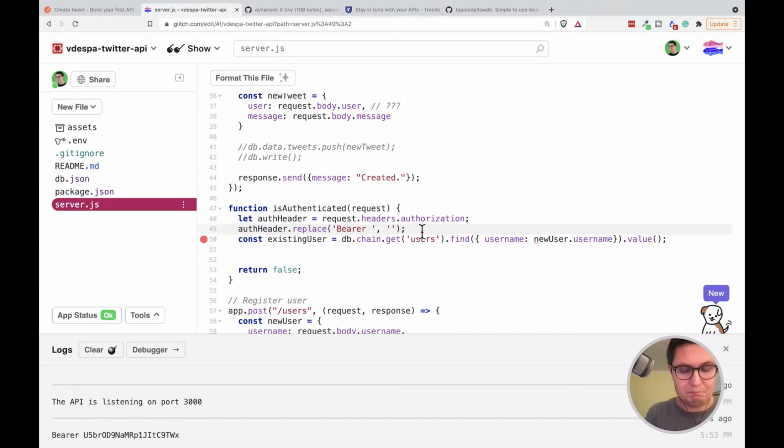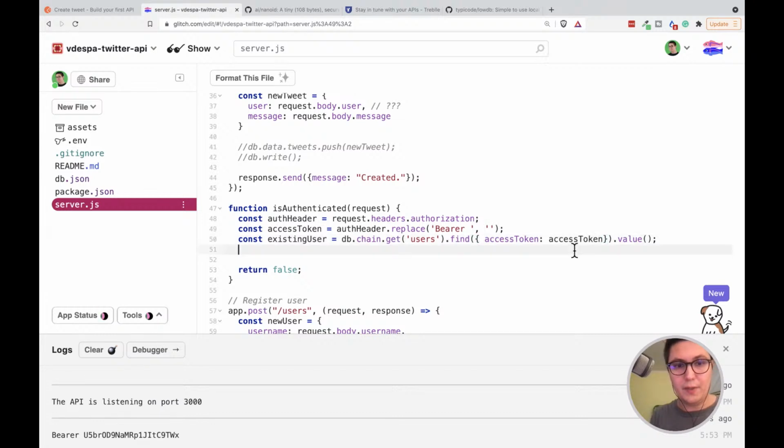And maybe let's define this as access token, right? So we can define this as an access token. We can keep the auth header as a constant. And what we can do here is search for the access token in the database. Right. So if we are finding something in the database, well, we're finding the user, right?